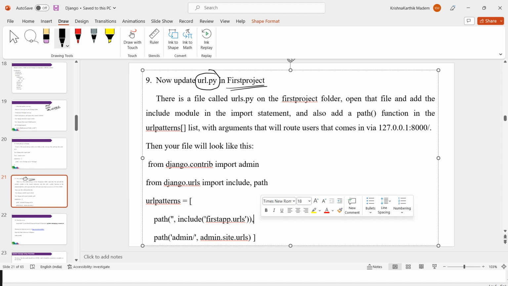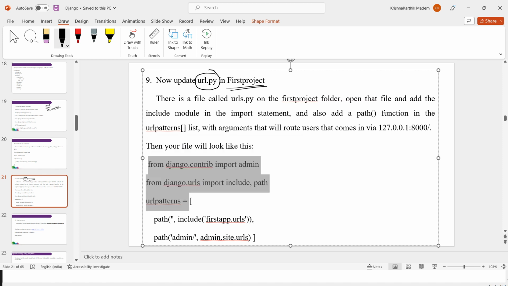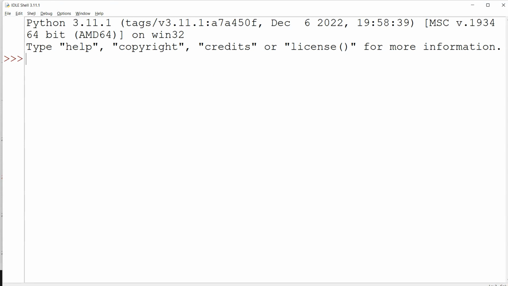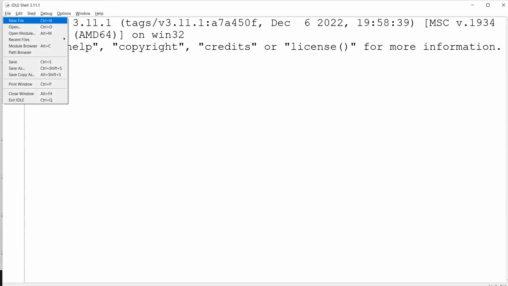Suppose you have another app, then again path, include that app.urls. You got the point? Why? Because the URL pattern from the project only routes to the corresponding app. You got it? Understand the logic. It's a very simple logic.